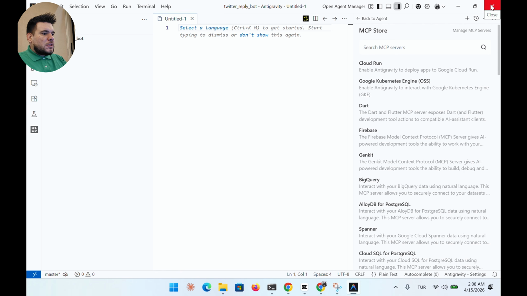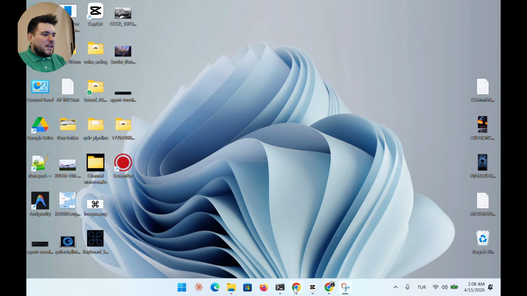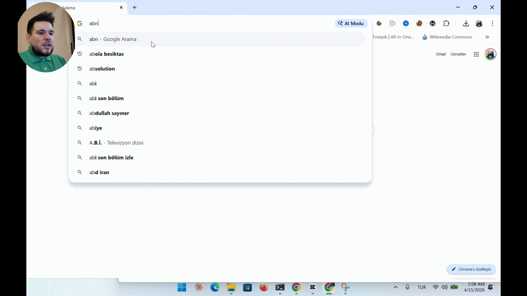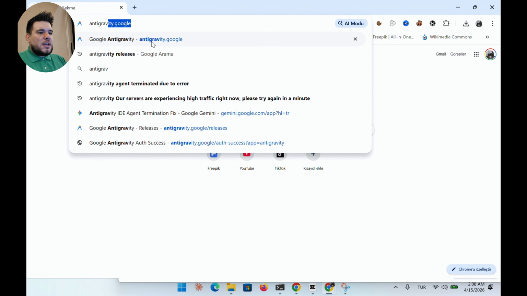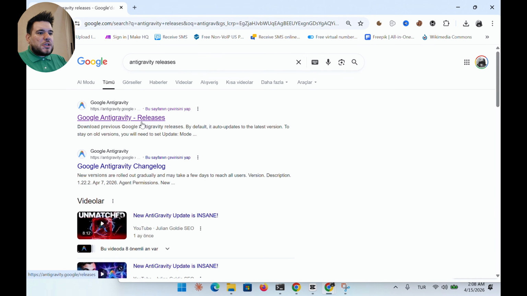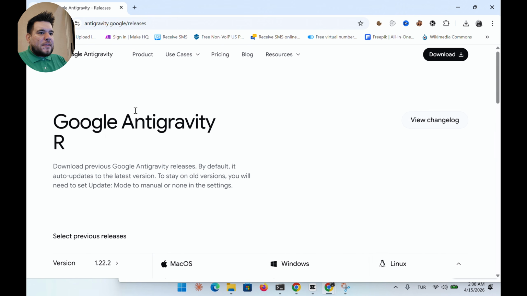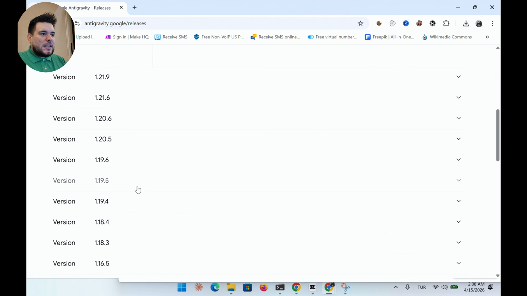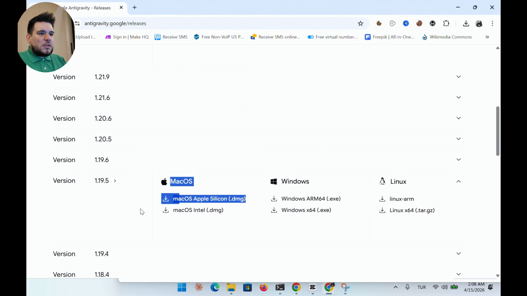If your Antigravity is also broken by the latest update, there's an easy way to fix it. So we go ahead and launch a window and Google search, type in Antigravity Google releases and hit enter. Click on the first one. You'll see a bunch of versions going all the way back, but the one I found to be most stable is 1.19.5, which has been working flawlessly for me in the last couple of weeks. So I just uninstalled my 1.22.2 and I downgraded to 1.19.5.